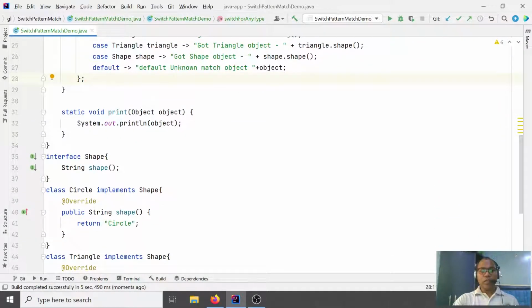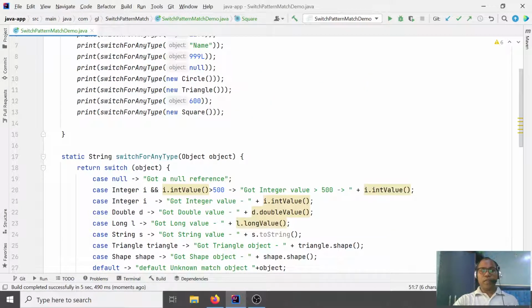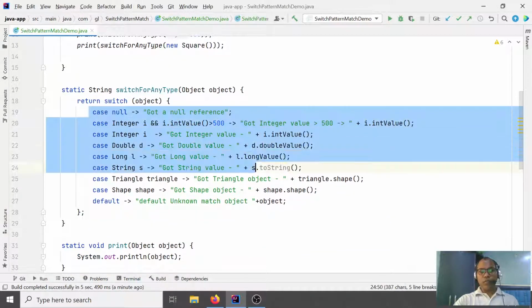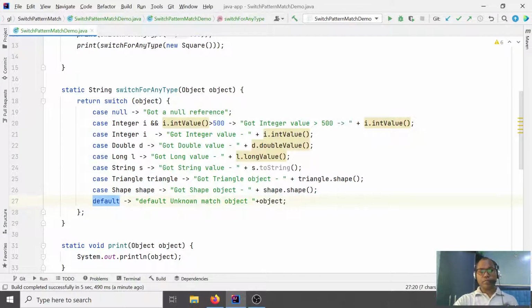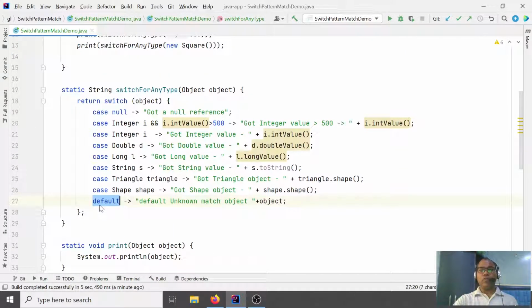One more thing: in this case we have to specify the default. Sometimes I don't want to specify default. In the case of enum, we know that an enum has a fixed set of values. Similarly, sealed classes have a fixed set of values. So for these cases default can be optional. Default is not mandatory, but it depends on which type you are applying the switch on.